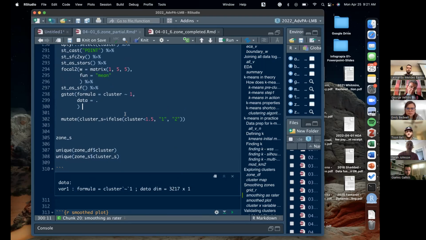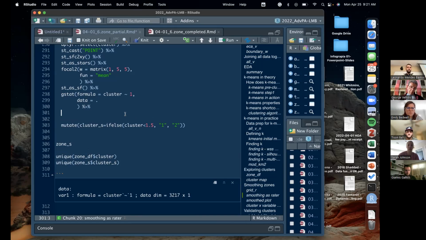So if you remember, we have to then use the function predict with the grid to actually extrapolate, in this case using IDW. So we use the pipe right after gstat, hit return. So we use predict.